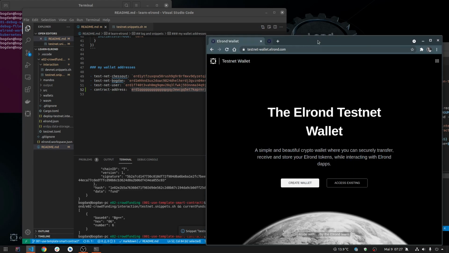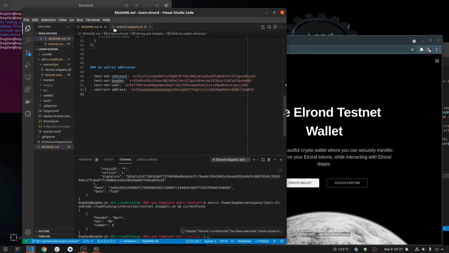Alright, now again in the readme, so actually let's do this commit, to send funds using this. Okay.